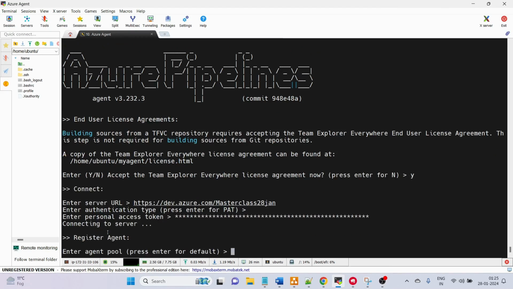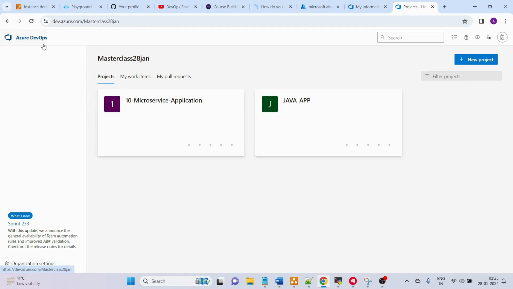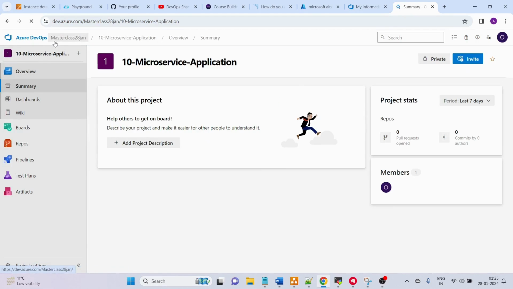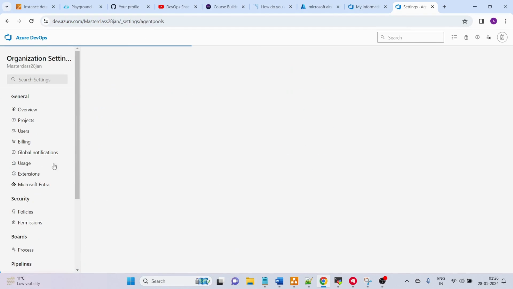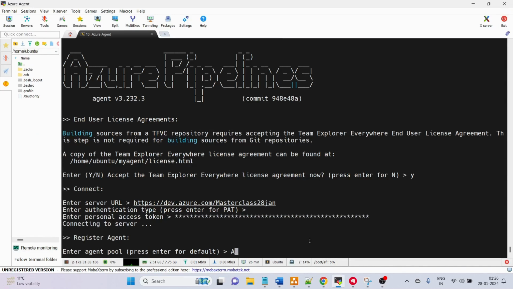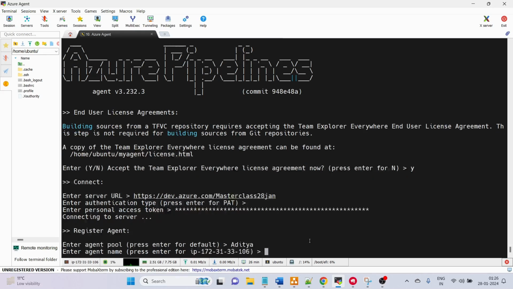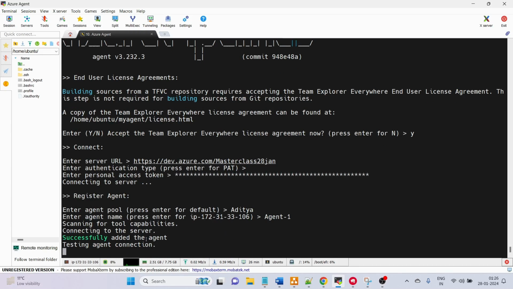Now you can see it says connecting to server. Now it is asking for the agent pool name. So let me quickly check my agent pool name. If I go back to organization settings, at the end we have agent pools. We have the agent pool name as Aditya, right? So I will provide the same name. Agent name, now it is asking. So I can just provide the name agent-1. Okay. Click enter. Now you can see it says successfully added the agent.